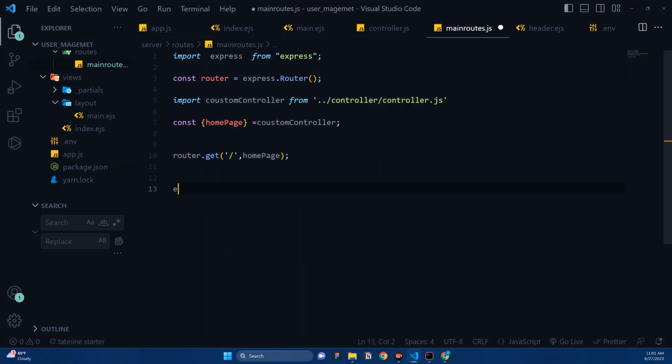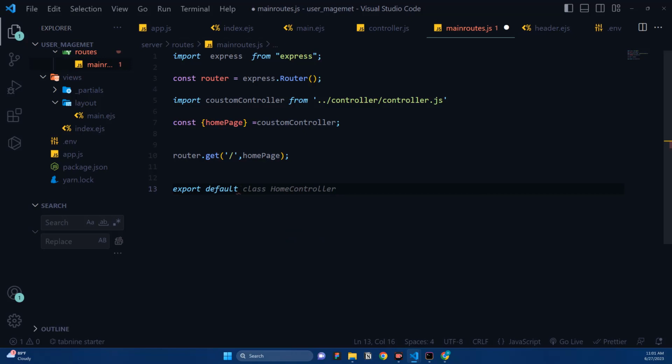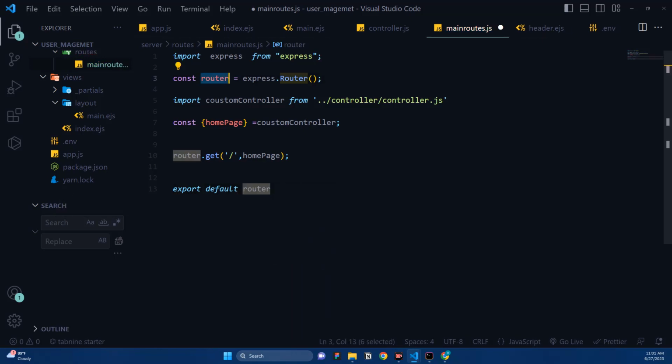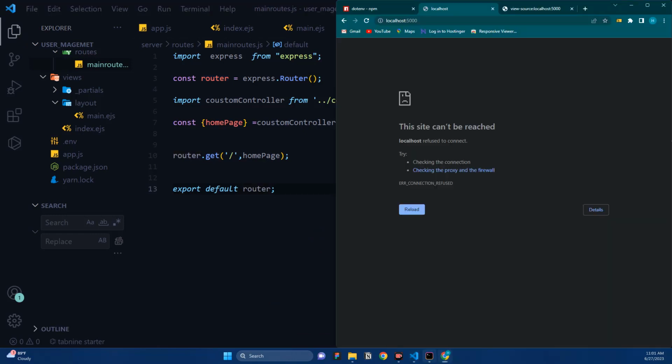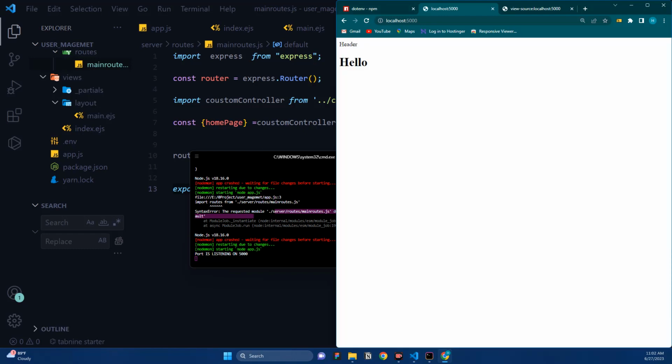I just want to export default, I want to export the router. You can see this router, so this is what I want to export. Now let us go here. It is running perfectly.